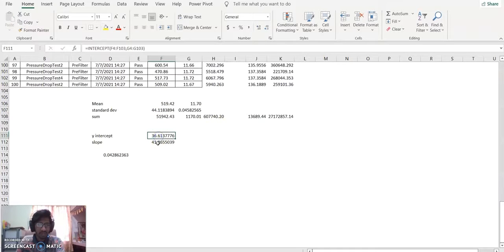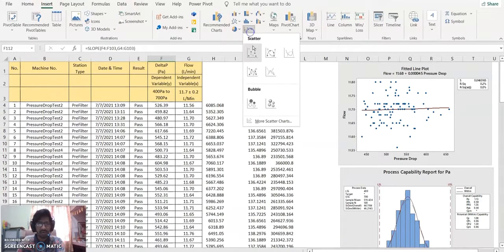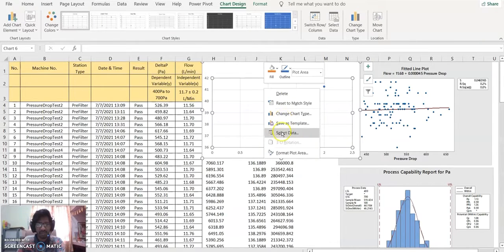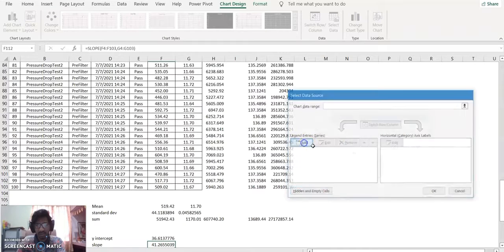As for y-intercept and slope, we can use the scatter plot to find them, or we can just use the formula as well. So I'll show you how we plot a scatter diagram. First and foremost, you go to Insert, go here, press Scatter. Okay, you'll get the scatter diagram. Now we have to insert the data. So let's see, we add the data.